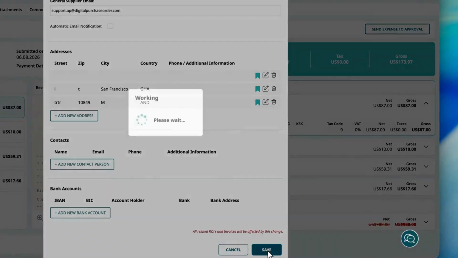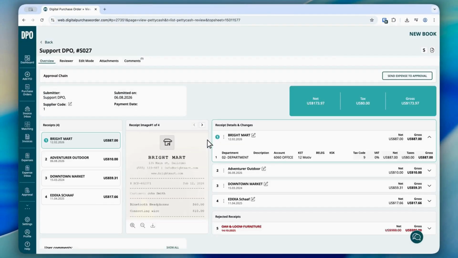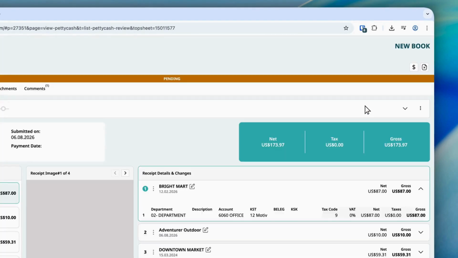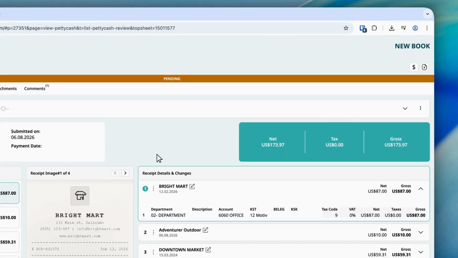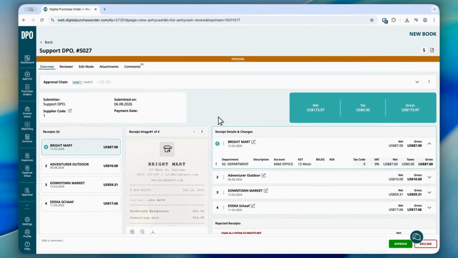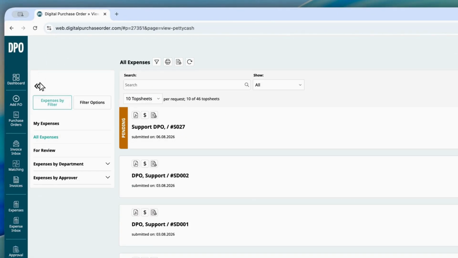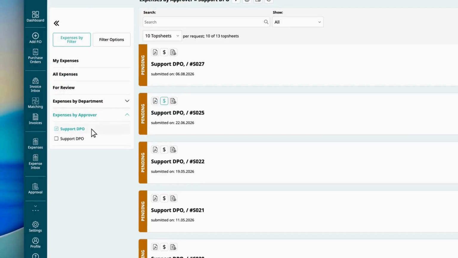Once everything has been reviewed and is ready to be submitted, click Send Expenses for approval. You can review the complete approval history and monitor where each expense report is currently located within the approval workflow. Use the Approver filter in the top sheet overview to quickly find reports assigned to specific approvers.